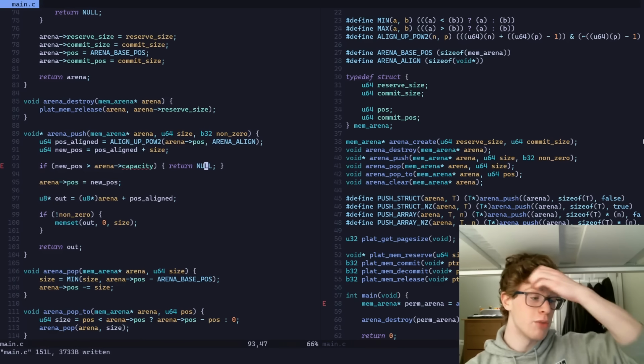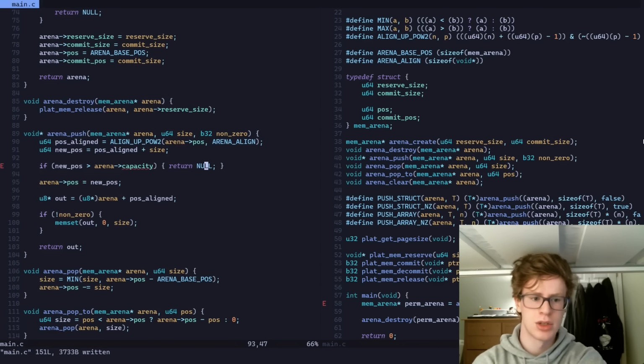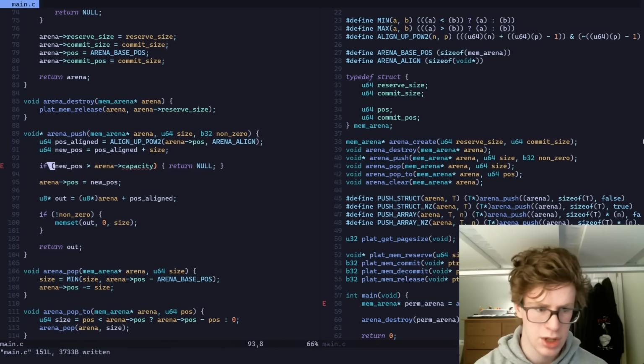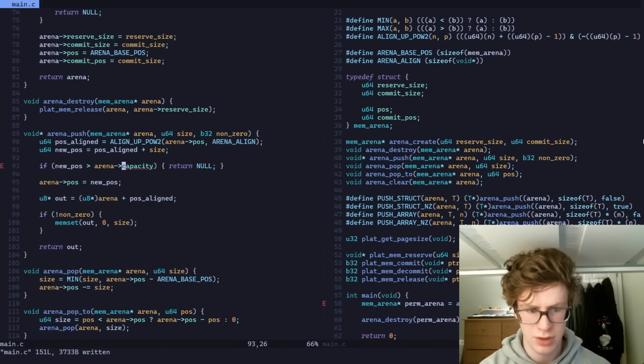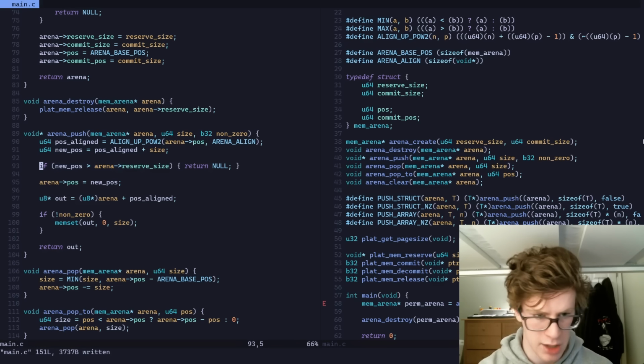So for most pushes, we're going to be pushing into committed memory. So there's really not much more to do. Again, even with this fancier stuff, arenas are still crazy fast. Okay. So this check right here is going to be reserve size if we've reached the capacity.